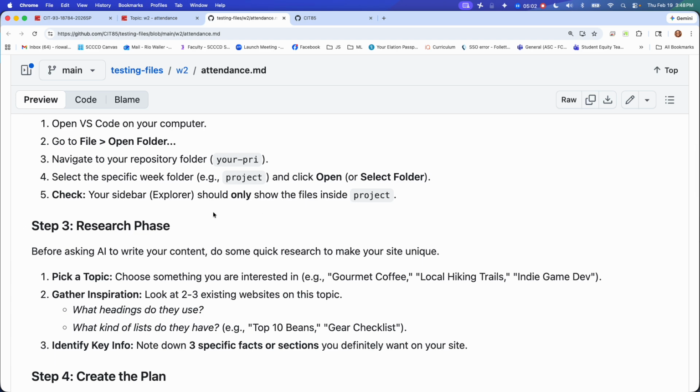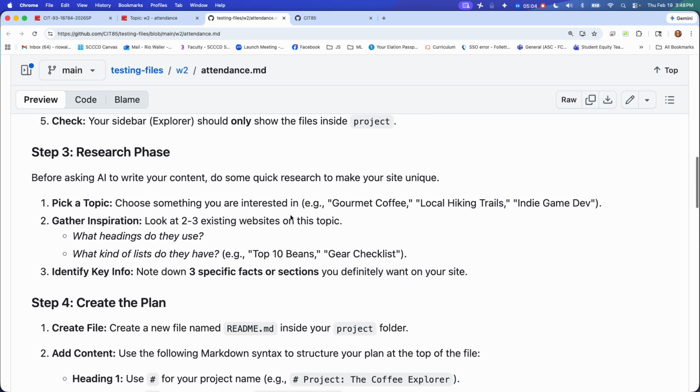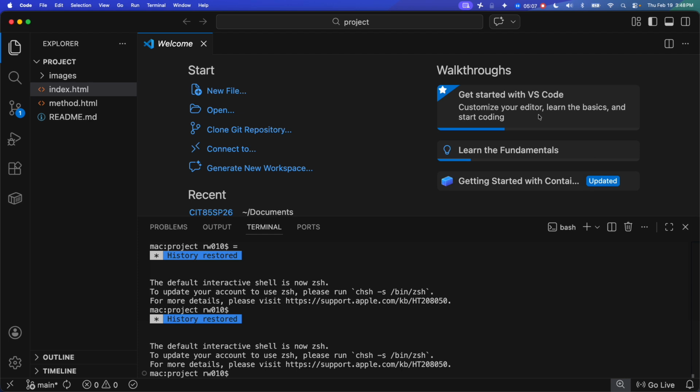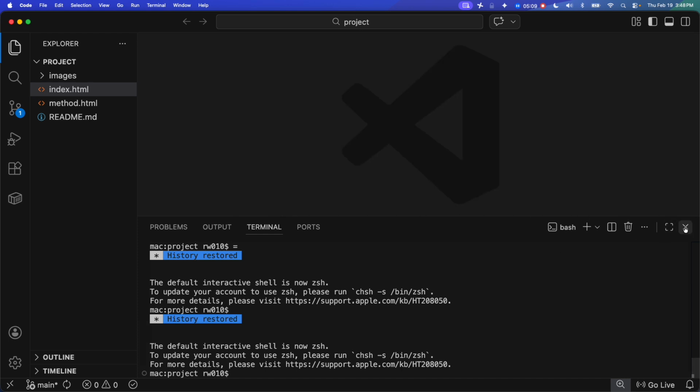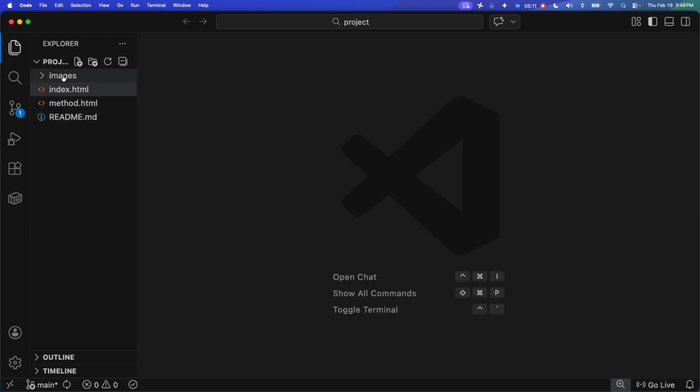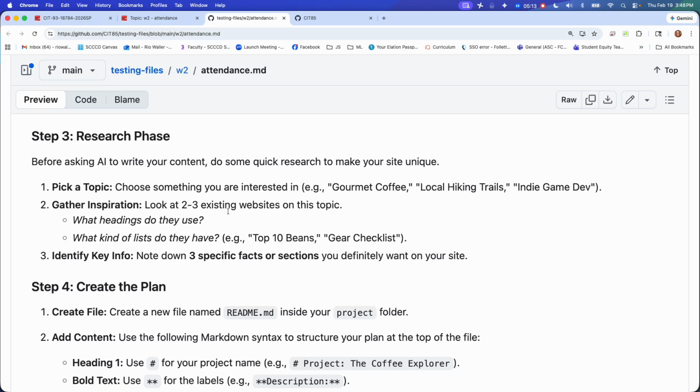So again, you should have nothing in here. Okay, so I apologize that this could be a little different than what you see. I'm just going to drop this for a second. You should see nothing and you're about to create a file.